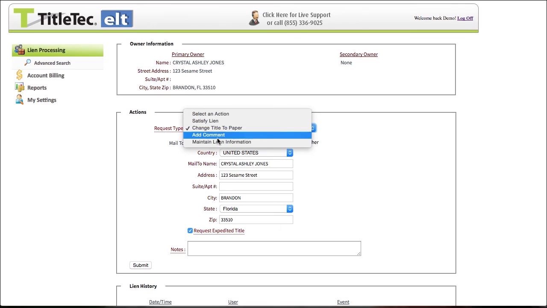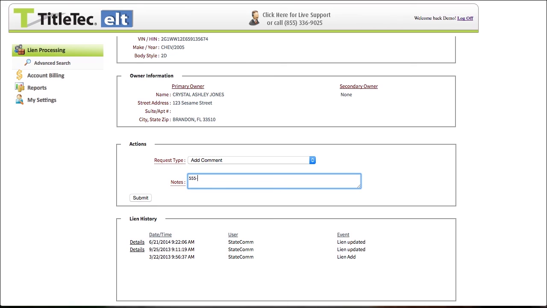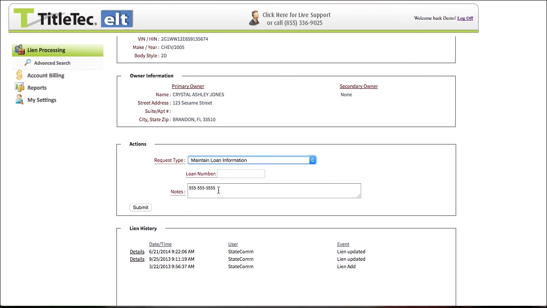The last 2 options in the Actions drop-down are adding a comment and maintaining loan info. These are purely for your records. No notification is sent to us or the state. Adding a comment can be used, for example, if Crystal got a new phone number, you can keep track of that here. Under Maintain Loan Info, if you guys use loan numbers, you can keep track of those here. And I know some dealers actually keep track of how much the customer has paid them and what their remaining balance of the loan is on here as well. It just gets added down below as an electronic comment.